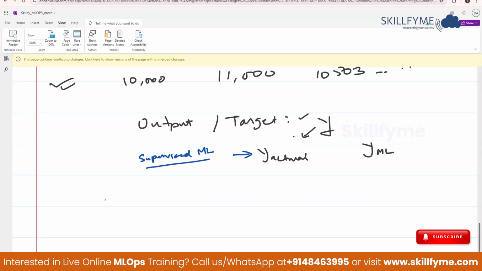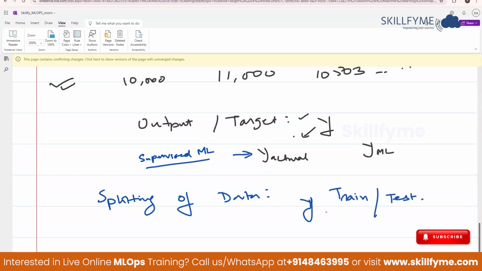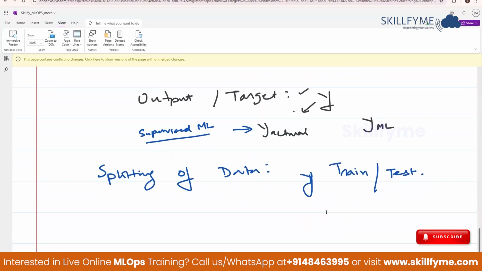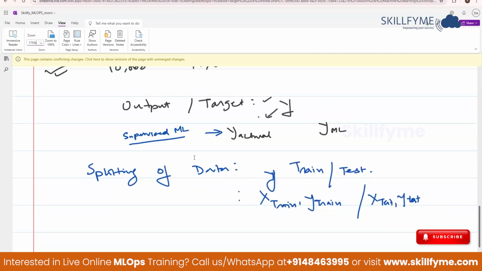So, if you remember, we were splitting our data into train and test, and then training our model. Now here, when you split your data, you have two sets of features. One is X train, the other is Y train, and similarly you have X test and Y test. So what is X train, Y train, and X test, Y test?